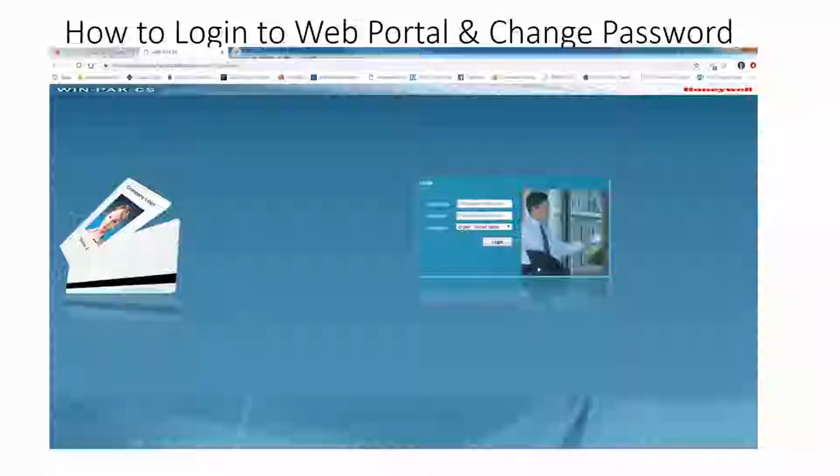Once you select that option, you'll be prompted to enter your username and password. We will assign that username credential for you and give you a temporary password, which you will then want to change the first time you log in to the system. I'll show you how to do that.